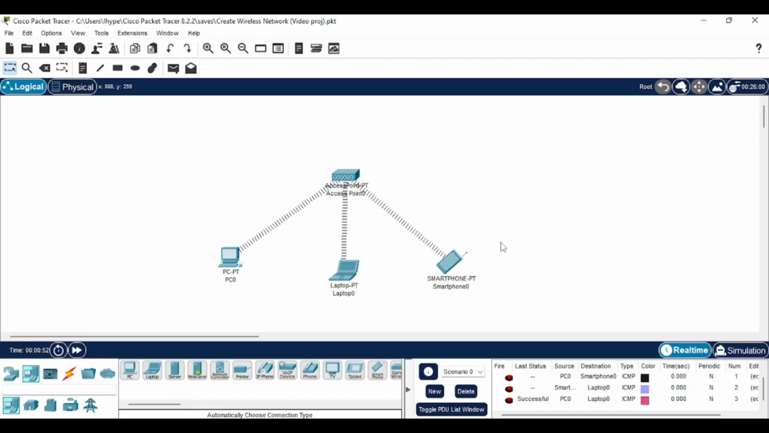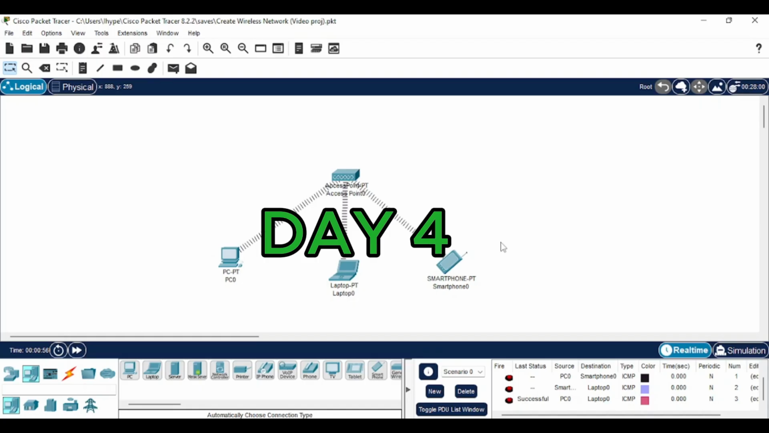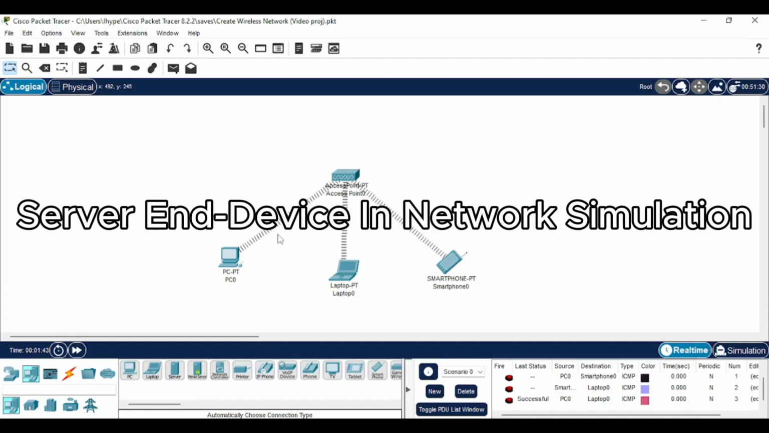Everyone. Today is day 4 of our networking tutorial in cybersecurity. In the last class, we talked about setting up a wireless network using the PC, the laptop, and the smartphone. These are end devices, and also the access point device. We tested our network. We were able to use the ping. We were also able to send packets across devices using the simple PDU, and we tested the status, whether it was successful or not. Today we're adding our server to our connection.